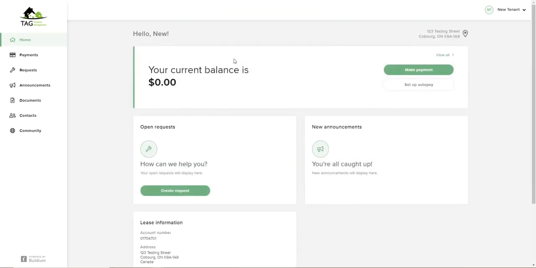If you do not see the ability to make a payment here, connect with your property manager, because we just have to change a setting on your account. All of our tenants who are put into our Buildium system should be able to make a payment. If you don't see that, let us know and we can change that for you.